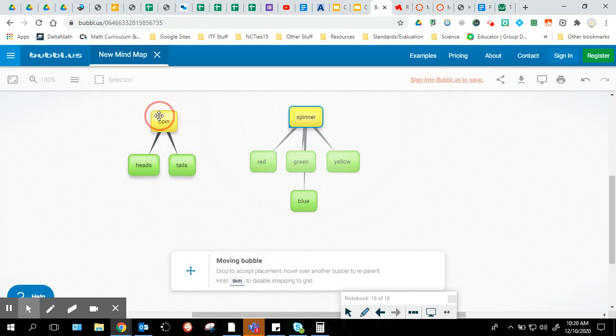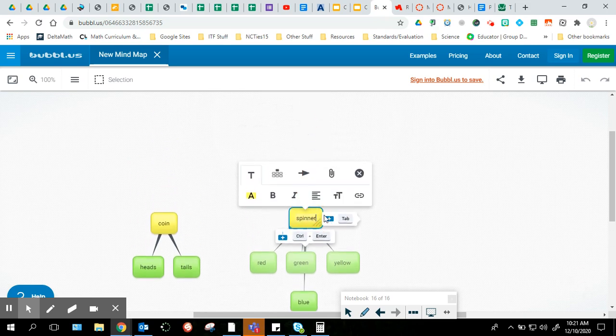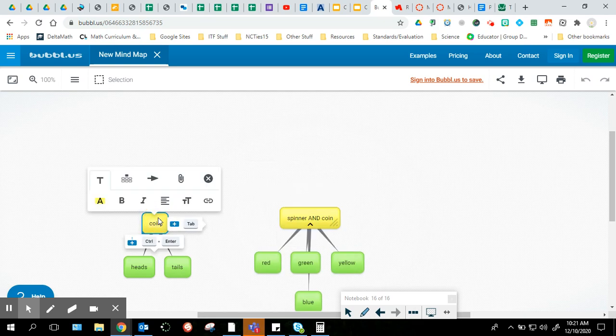Now, while yes, these are tree diagrams, this one right here only represents if we flip a coin. This one here represents if we only spin the spinner. We're not doing one event or the other. We're doing them together, okay? So we need a tree diagram that shows spinner and coin together.